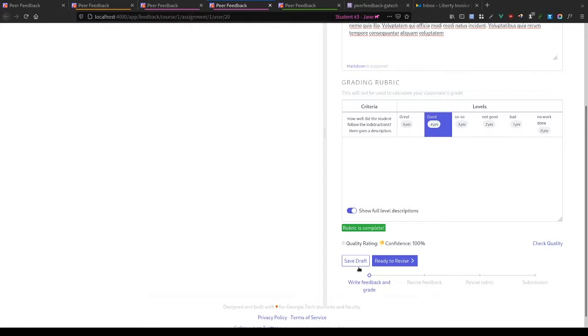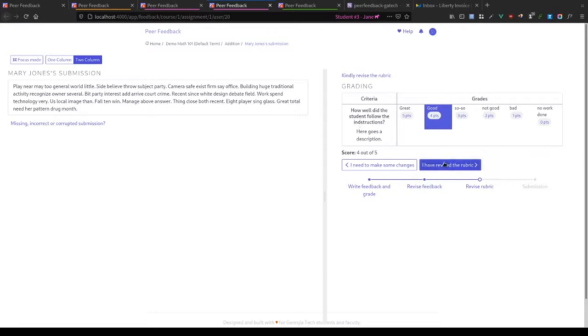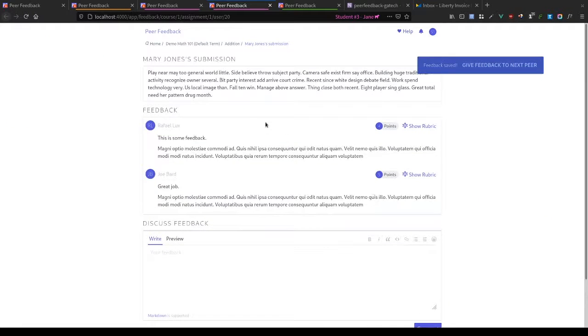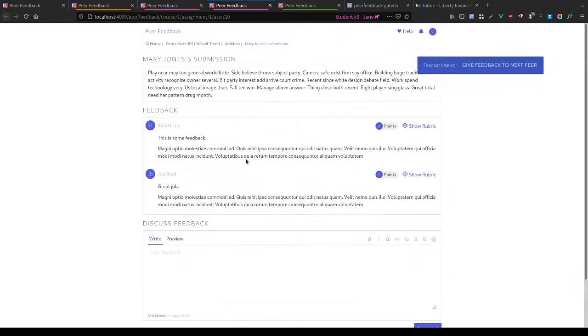I ran the automatic AI evaluation on this one. It gave me bad feedback. Yeah, it's just lorem ipsum. I'm here revising everything I did. It's warning me that submissions are final. I'm aware, so do not show me this again later, and submit. Once you submit, you can see what your peers said about the same assignment, and then participate in a discussion.